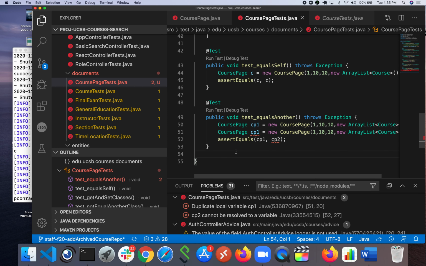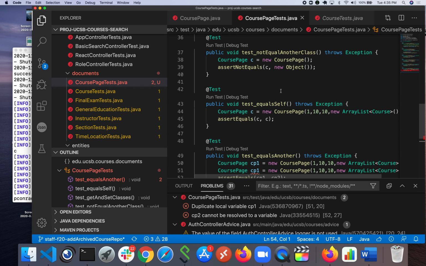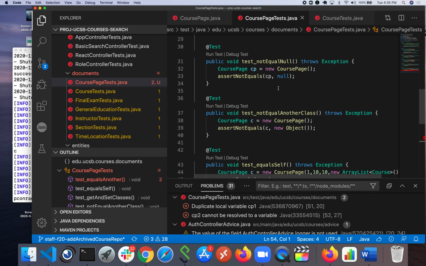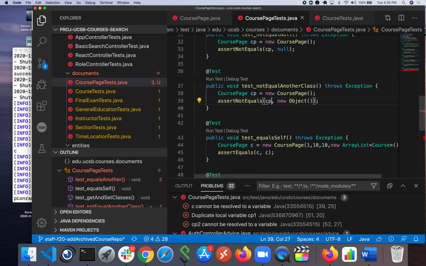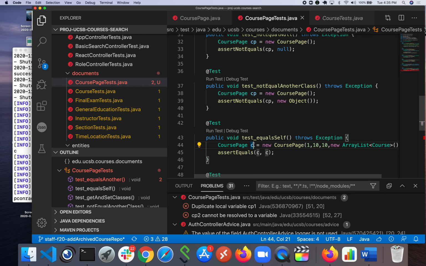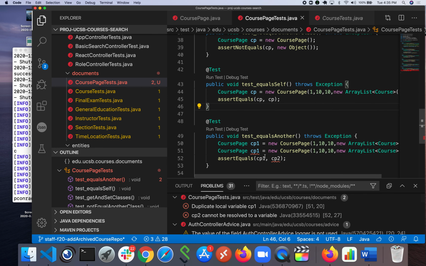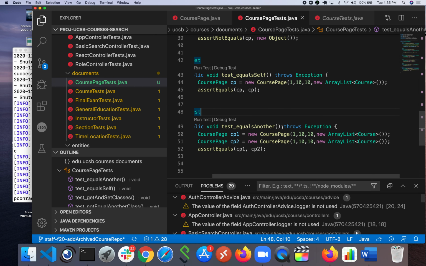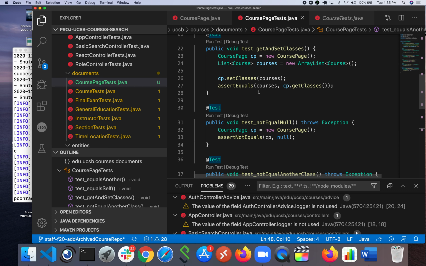So in addition, this will give us some test case coverage of our constructor that takes 4 arguments, so that's helpful. We probably want to use CP all the way through here to be consistent, so let's change all of these. CP here, and CP here, and CP here, and CP1 and CP2. So that is how we test the equals methods.